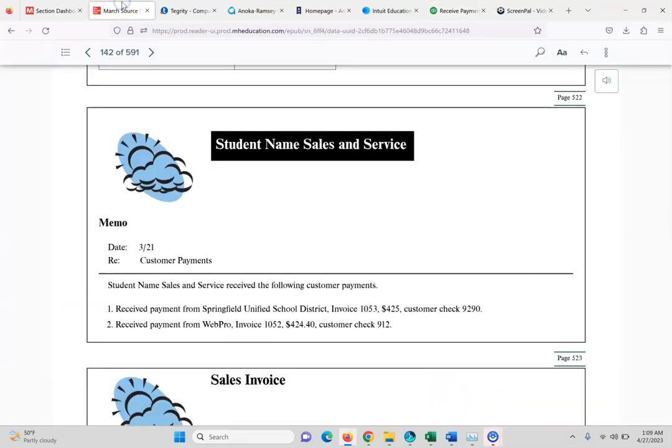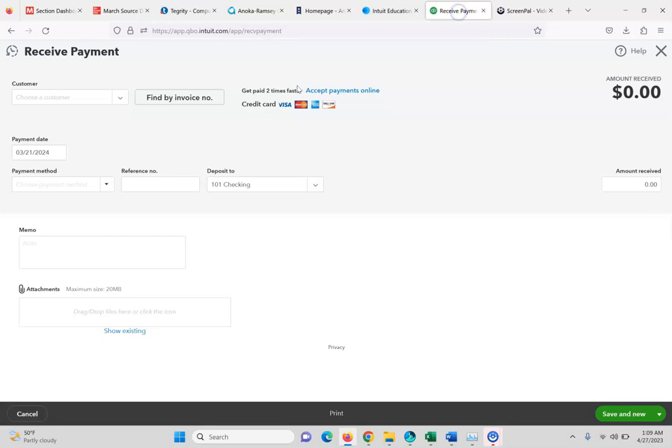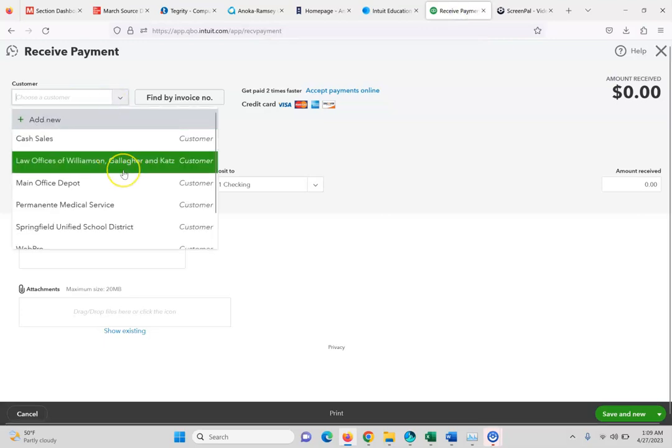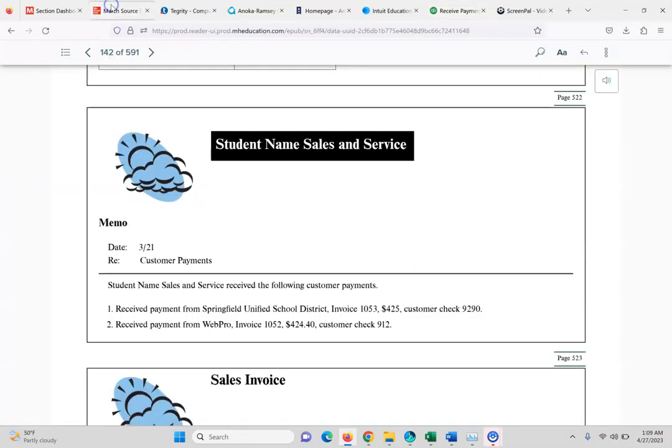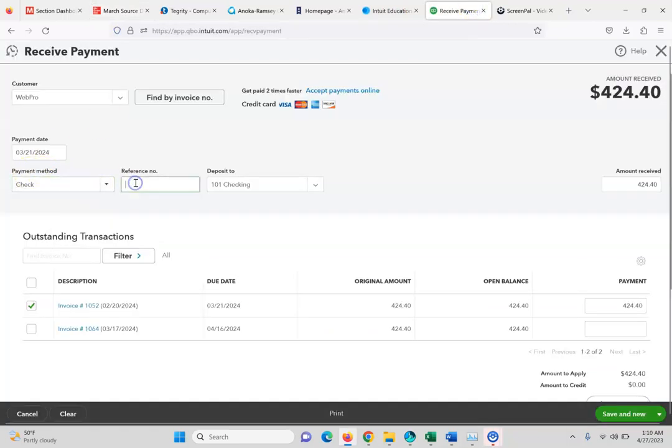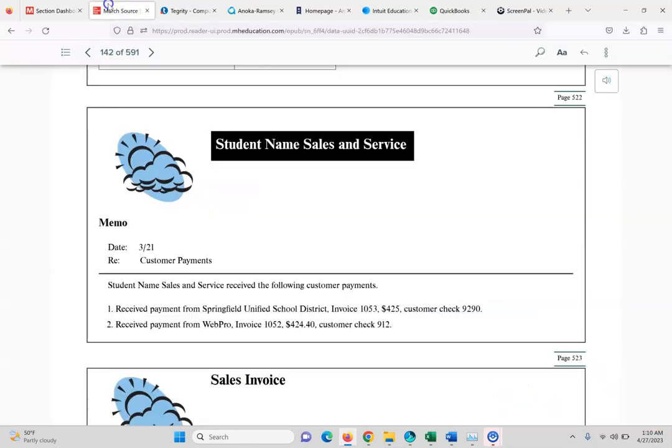Next one, WebPro, invoice 1052. Check. And this is check number 912. Okay.